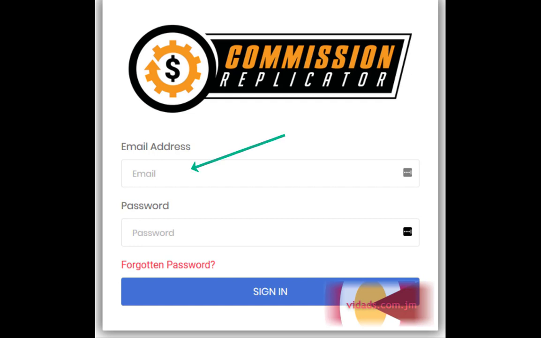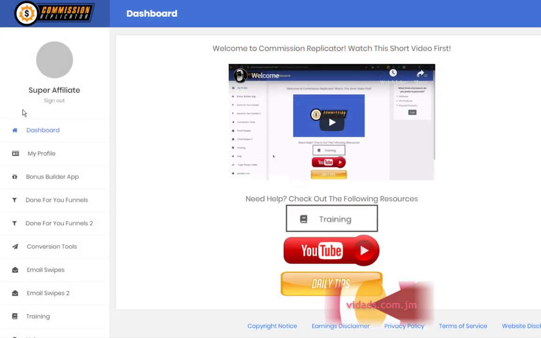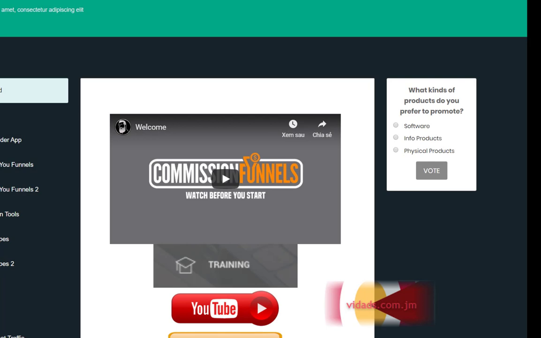So let's get started. Since Commission Replicator is a cloud-based system, it requires a login using your email address and password. These credentials are sent to you after you purchase the product. Once you have logged in to the application, you will notice a feature-rich dashboard interface that has all the tools needed to conduct a successful campaign. Here are some of the main features and a brief demonstration of the tools contained within Commission Replicator.